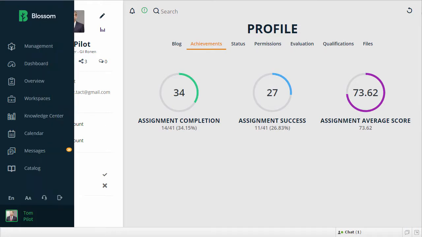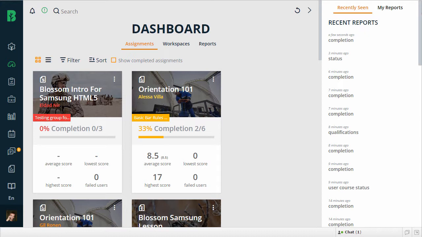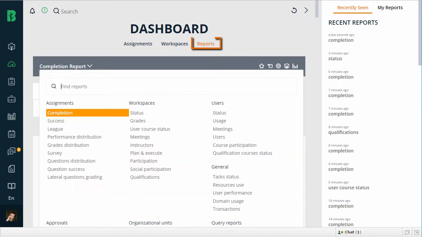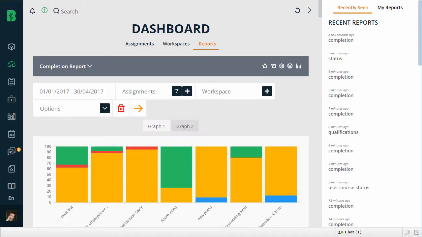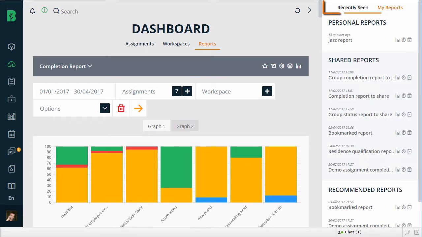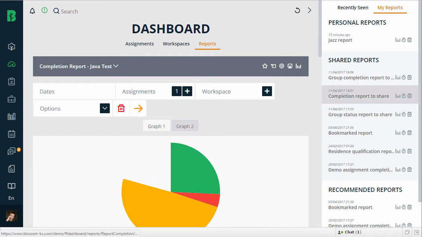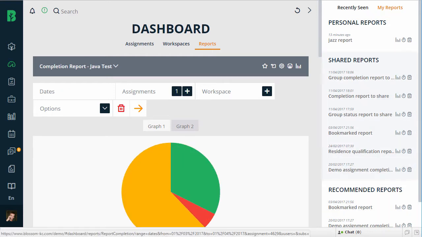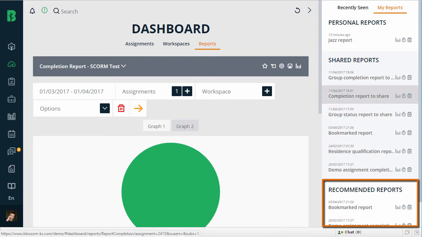If you're the manager, you will see a dashboard section which provides you a macro summary of the activities you manage. The Reports tab allows you quick access to the platform reports that show details from different angles on any activity and objects in the system. On the dynamic sidebar, you will find shortcuts to the recently seen reports and your bookmarked reports. There are also reports that were shared with you by other users or recommended by the platform administrators.